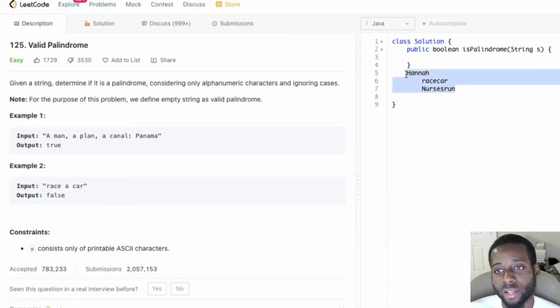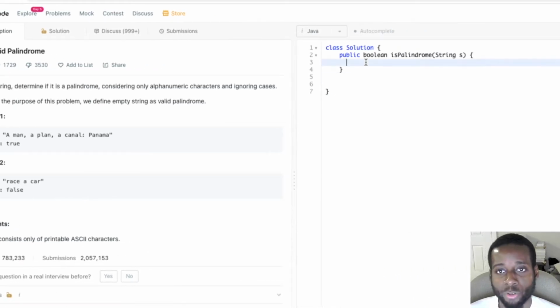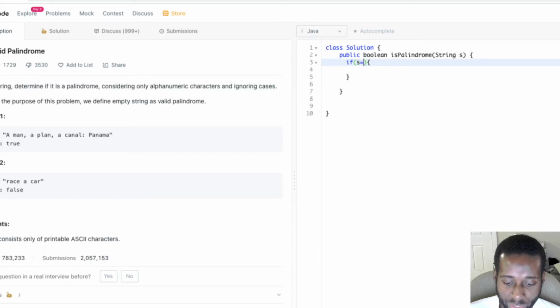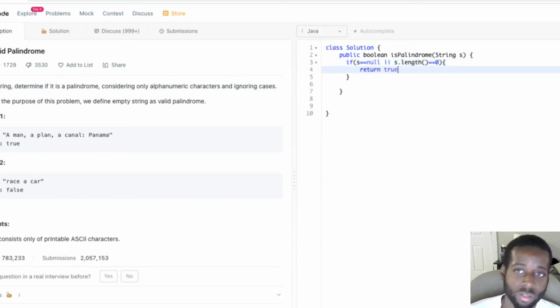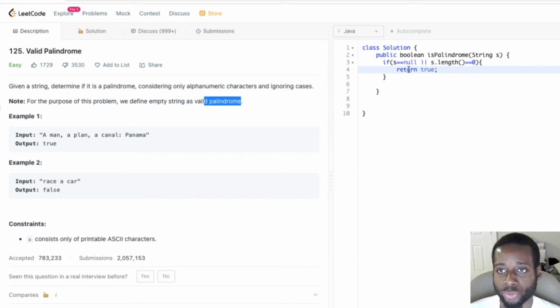So with that in mind, guys, I wanna start writing the algorithm to really get you guys up to speed. The way we're gonna go about it is we're gonna do the initial check. If we're given an empty string, we're gonna return true, because it says in the prompt statement, if we're given an empty string, it is a valid palindrome. So that's why I'm returning true.